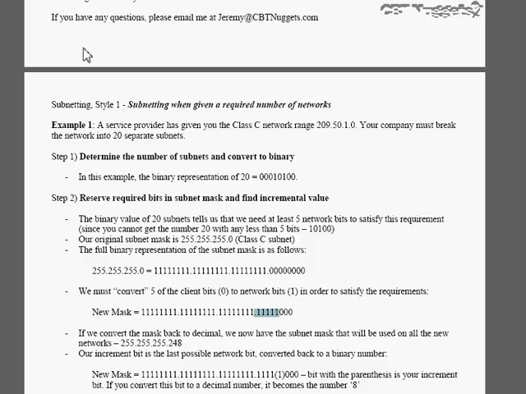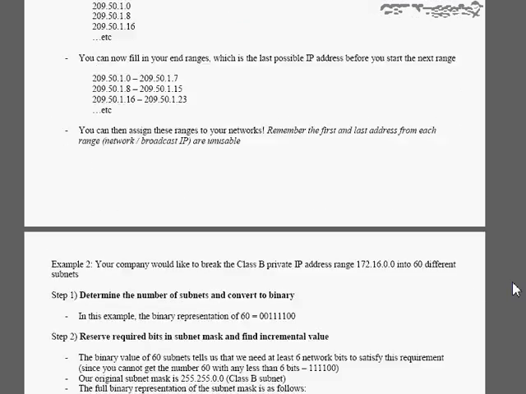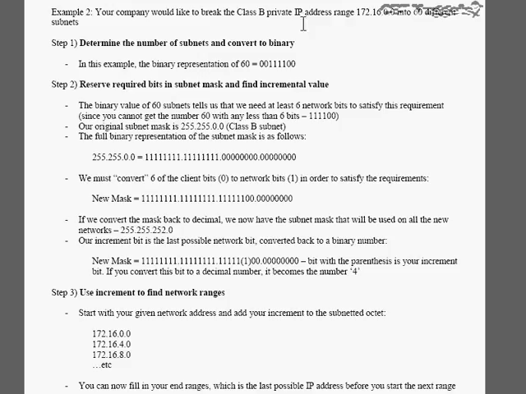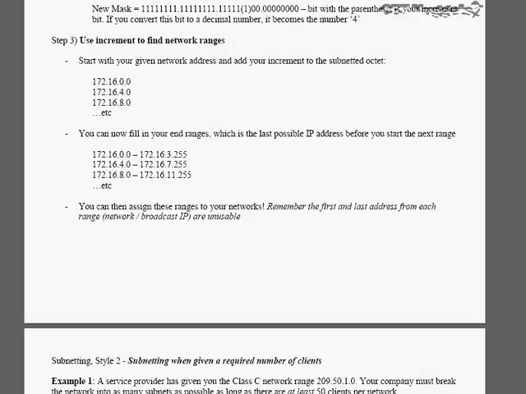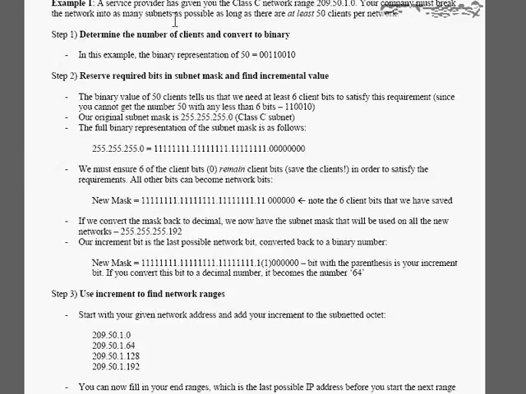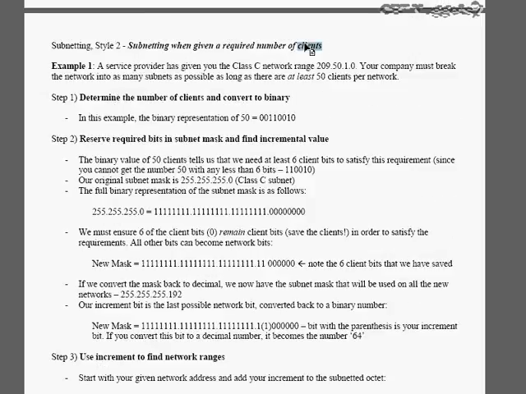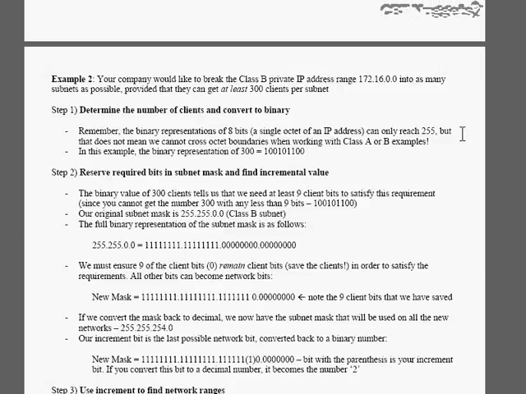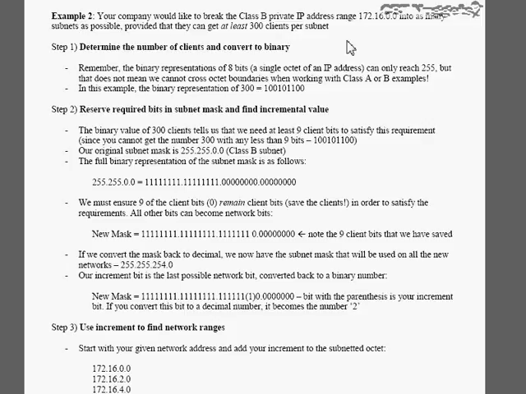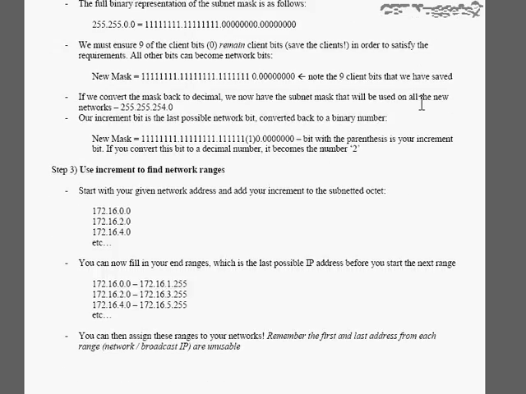I did one, subnetting style 1, which is an example based on the number of networks with a class C range. The second one is based on the number of networks or subnets with the class B range, because I wanted to give you a feel for each style. Class A is just like class B, so I didn't really include one of those. We have style number 2 right here based on a number of clients, and then example number 2 is based on a number of clients with a class B address. So I did a class C and a class B for each one of them.